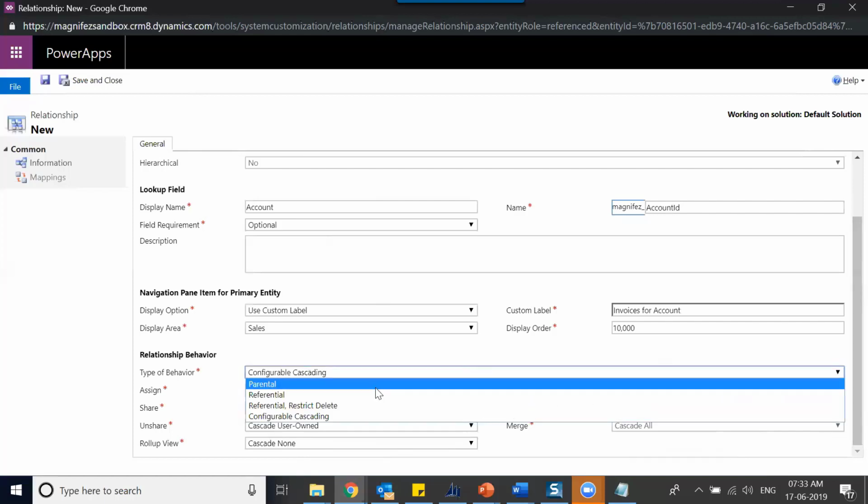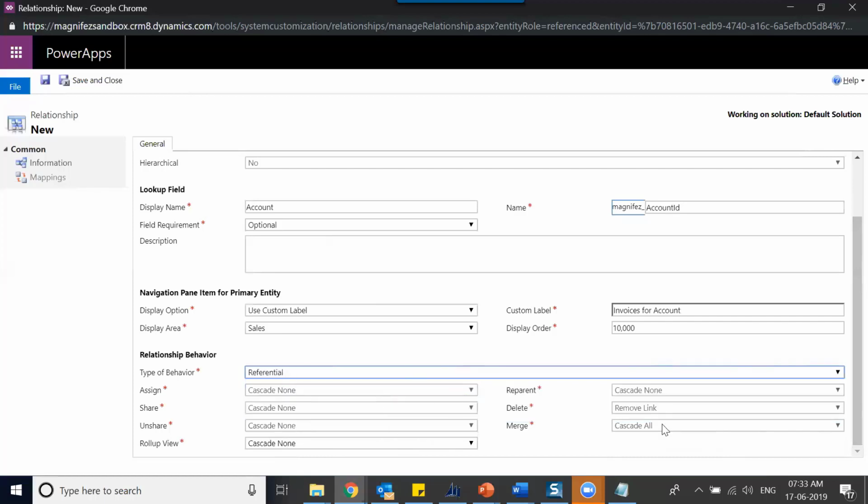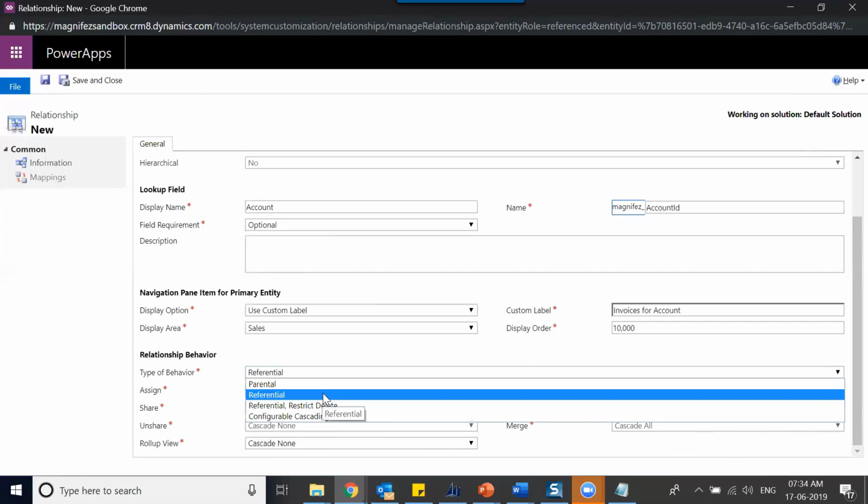For the other three types, parental, referential, and referential restrict delete, these I cannot change. It is system defined. Don't change it. Earlier we didn't have any option to change it, but now once you set it to referential or parental, save the relationship, and come back, you have the option to change that into configurable cascading, because that saves you from a lot of pain.